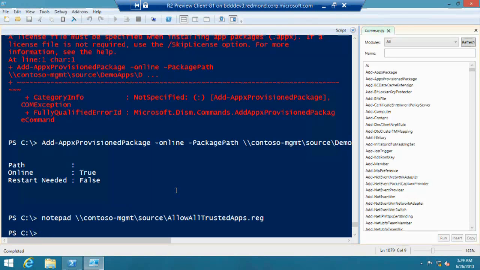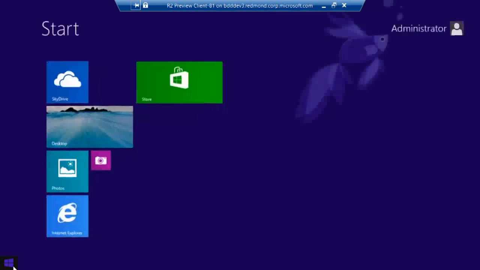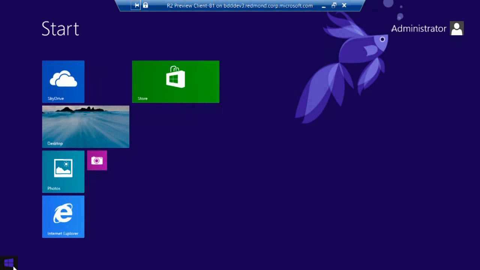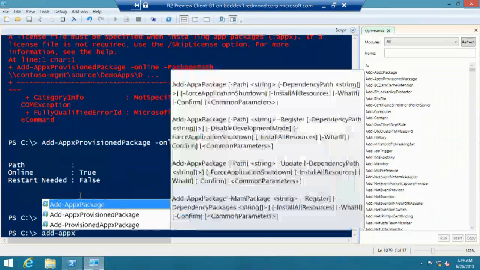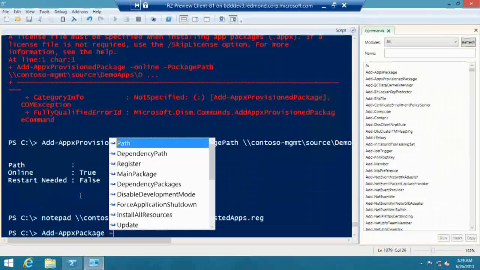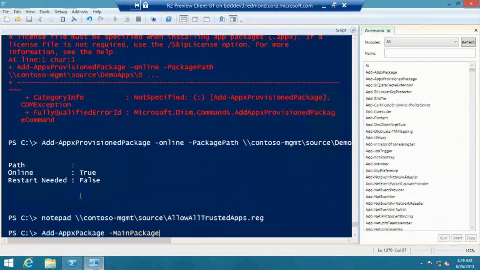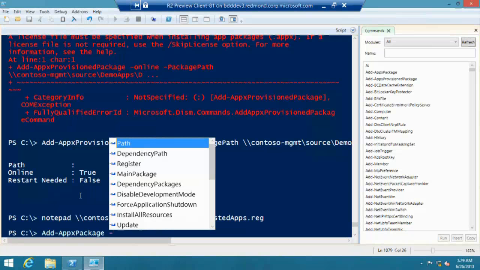So I now have that application provisioned, but it doesn't actually install, so we don't see it on the start screen at this point. It's not there yet. I would have to log out and log back in again for that application to show up. Or I can just install it. So I can say add AppX package. There's the parameter. Path.